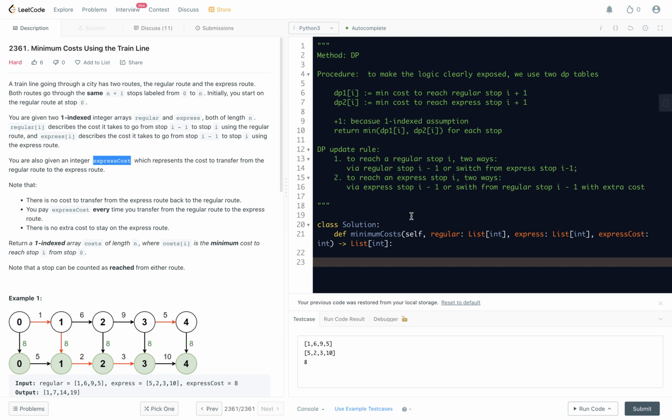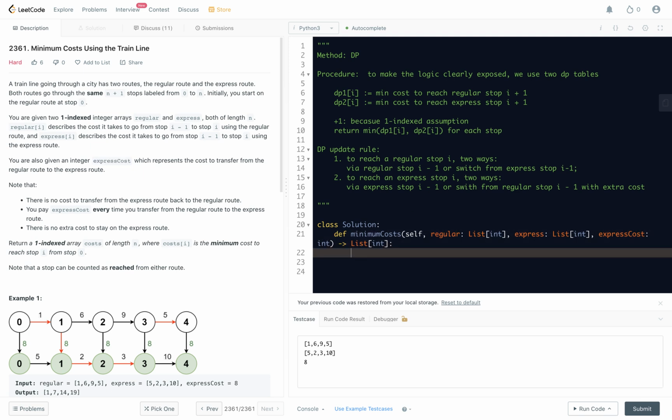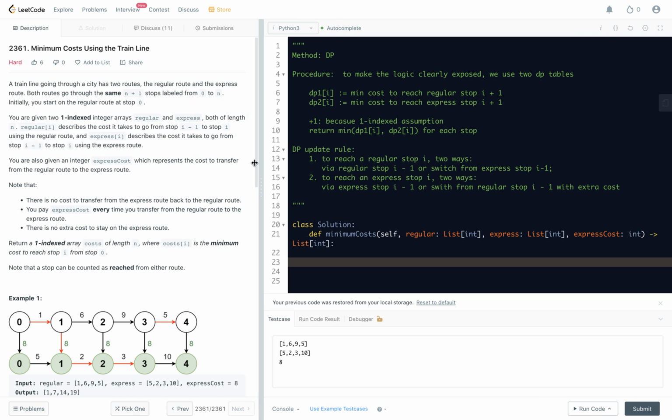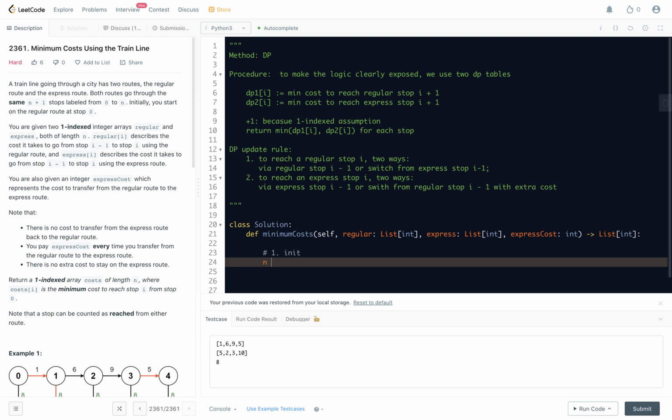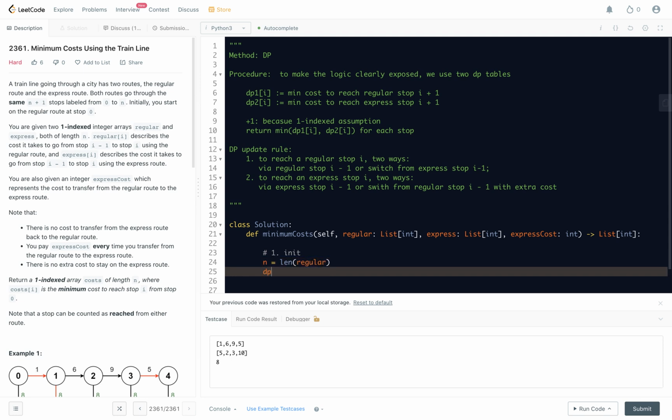With that said, let's do the code directly. In this problem, we feel that the code itself speaks. We're going to split this into three steps. First is initialization. We track the length of the stops, that is regular, or we can use express, the same. Then we initialize DP1 and DP2, the two tables, each a length n array.